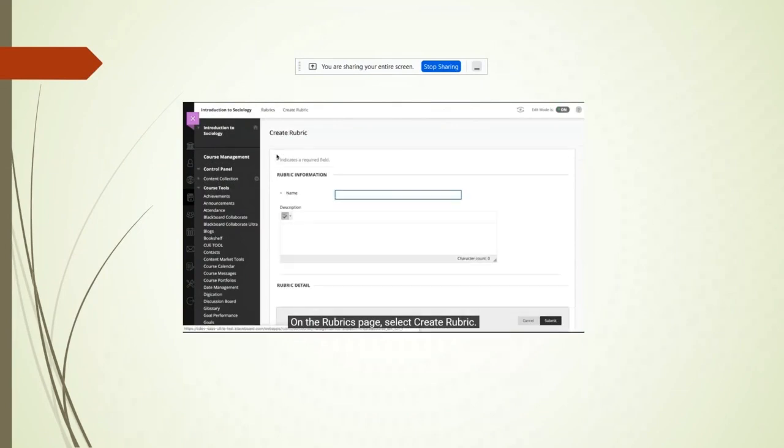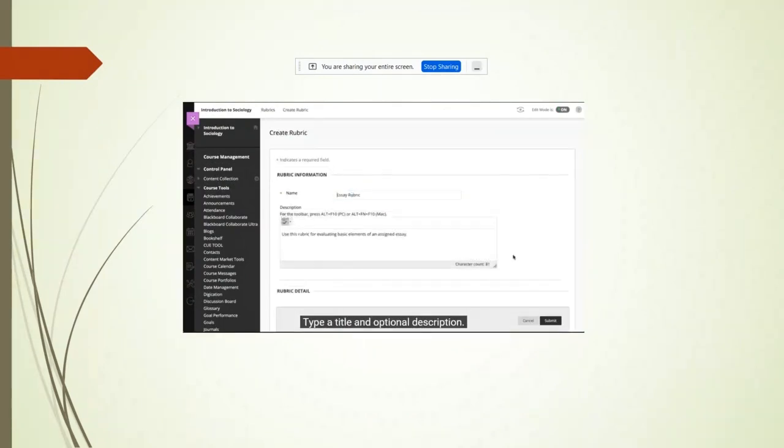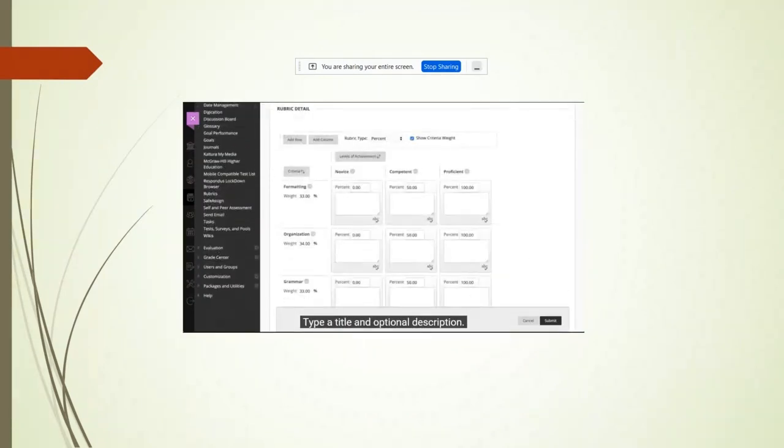On the Rubrics page, select Create Rubric. Type a title and optional description. Select Add Row to add new criterion to the bottom of the grid. Select Add Column to add a new level of achievement to the grid.